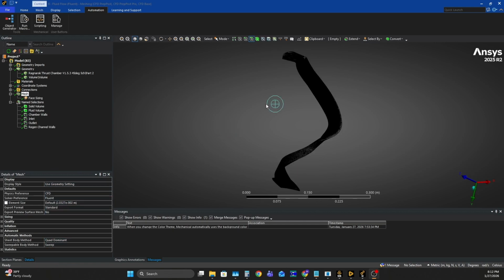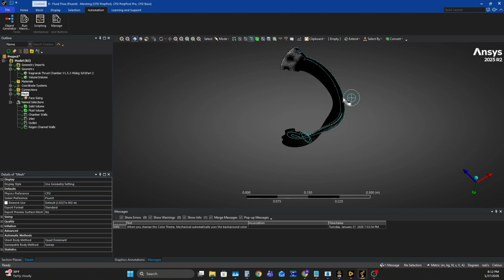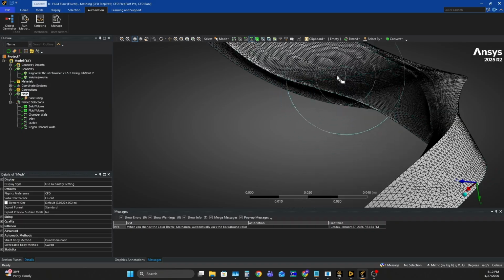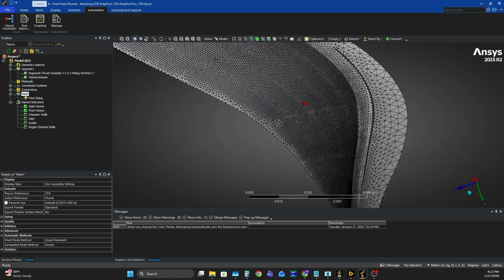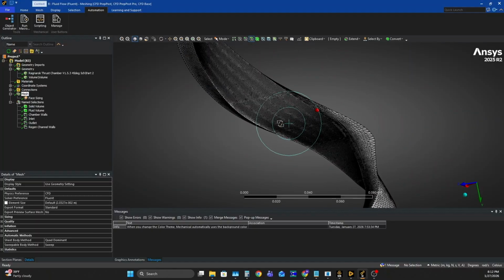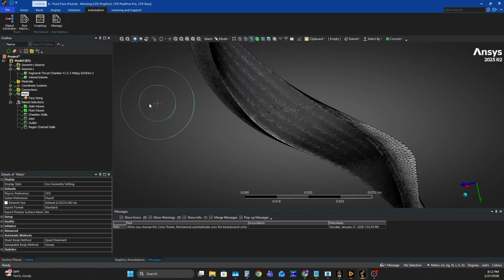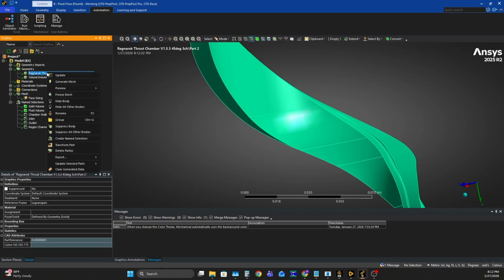Okay, so that took about 10 minutes and the mesh is now done. We can see that it is quite fine, but that is for a good reason. It needs to be this fine. The first thing that we're going to do is evaluate the mesh quality of the fluid volume.